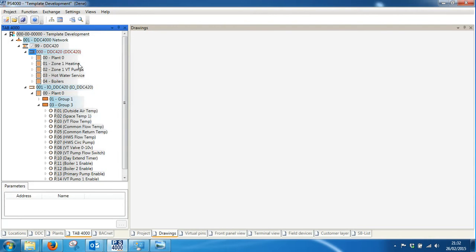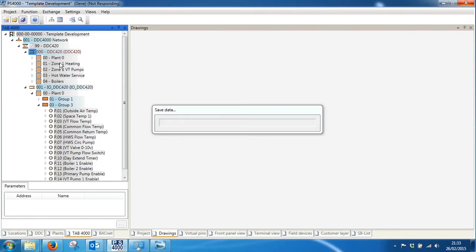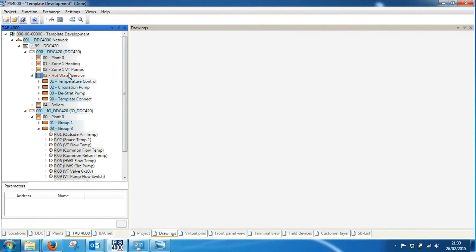Okay, so now you can see my system's building up. I've got my VT heating loop, I've got my VT pumps, I've got my hot water service, and I've got my boilers. One little thing I haven't done is I haven't added in my primary pump. So I'm going to show you how to create space now. This would be the same order that the user would see on the interface. So groups 1, 2, 3 and 4.